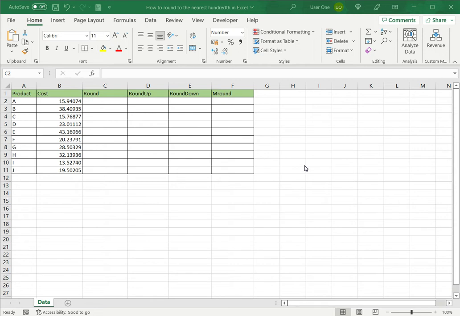Excel has a number of functions to help in rounding off numbers, and in this case where we want to round to the nearest hundredth, or in other words round to two decimal places, we can look at these functions and see how they work. There are four functions in total, so we will look at them one by one.